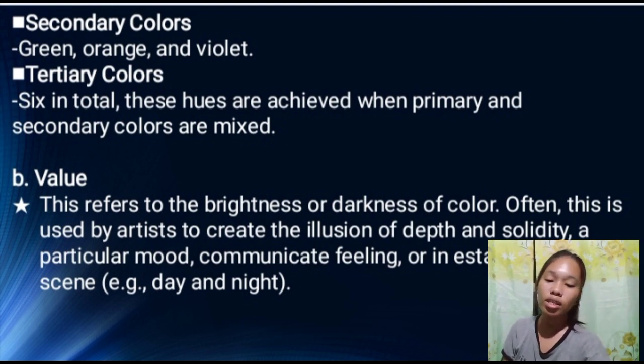Tertiary colors are six in total. These are achieved when primary and secondary colors are mixed. So the primary and secondary colors are mixed to become tertiary colors. There are six of them in all. For example, yellow and green become yellow green, and red and orange become red orange. So there are six tertiary colors.